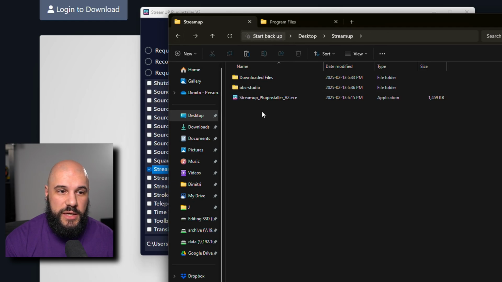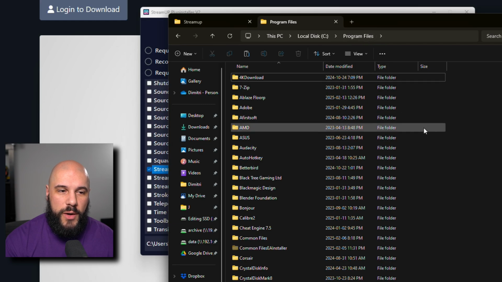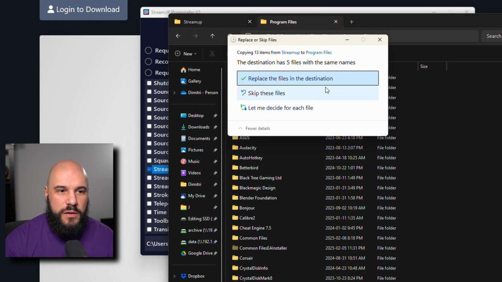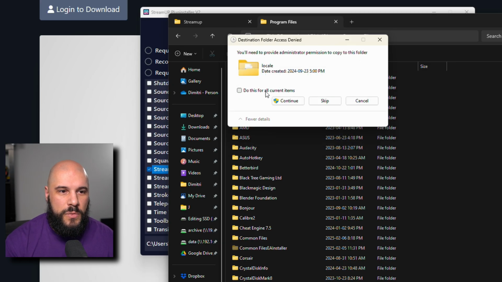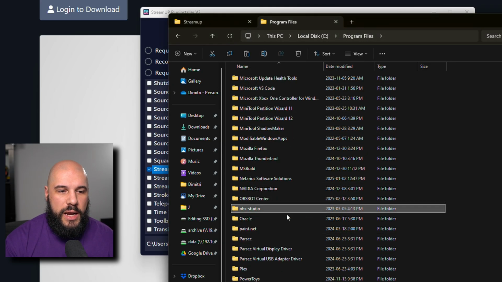So the really nice thing is you can just grab this, copy it, go to your C program files, and then just paste in here. It's going to ask us to replace the files because I already have some, but we're going to go ahead and replace it. And now it has updated in here and it has added that plugin to my OBS Studio folder.